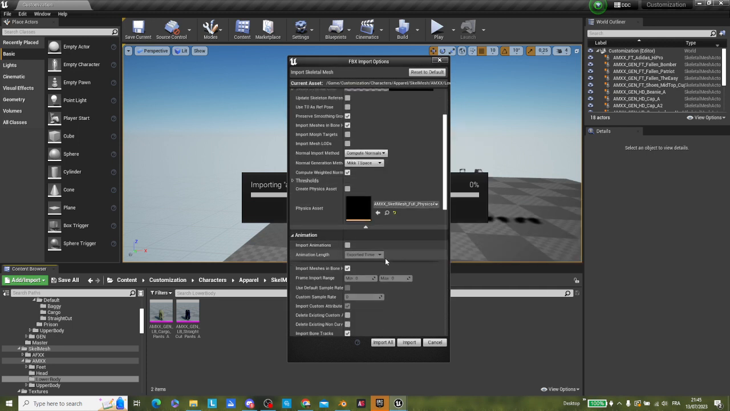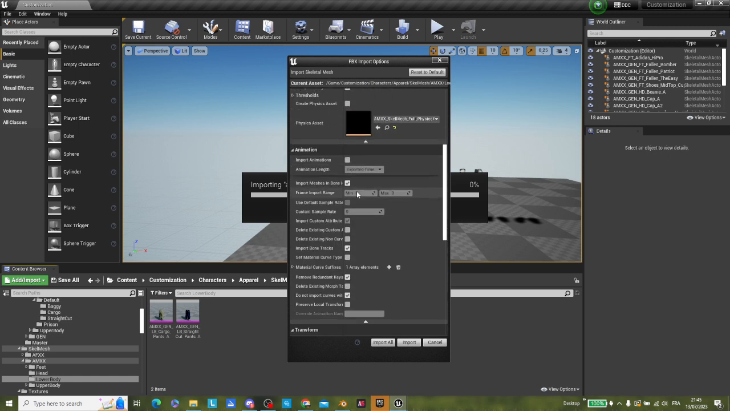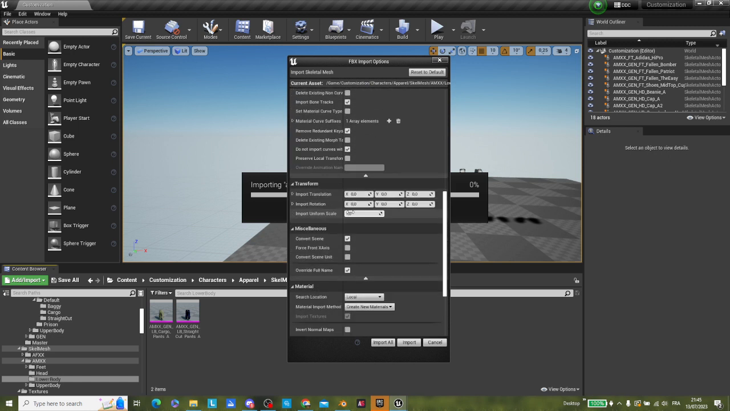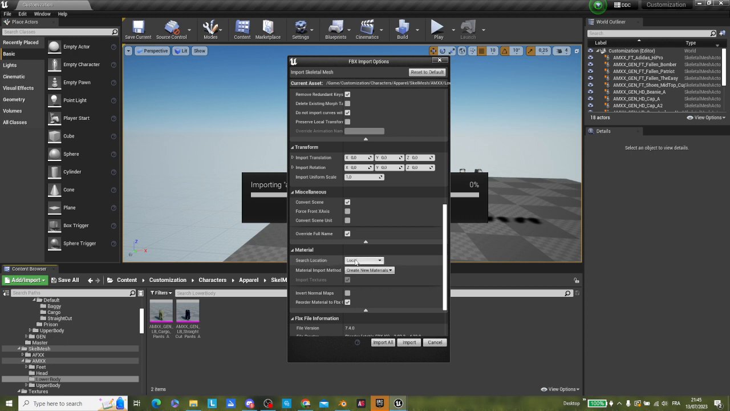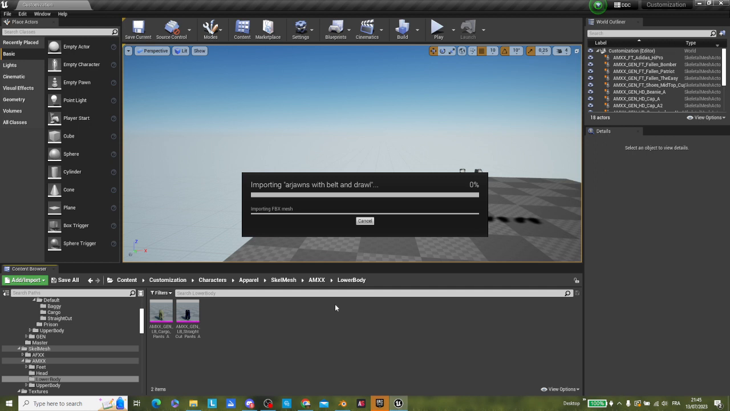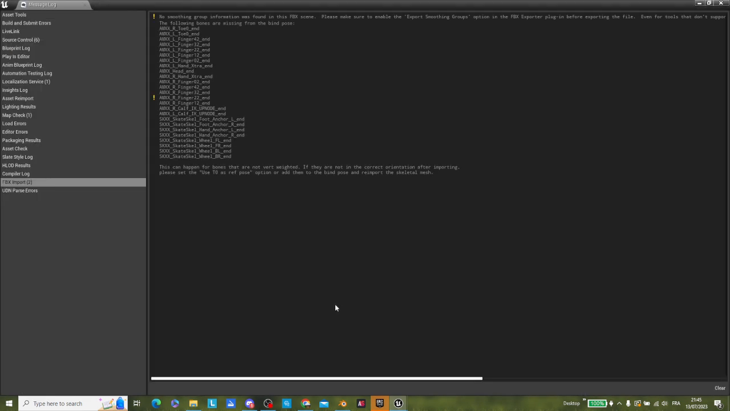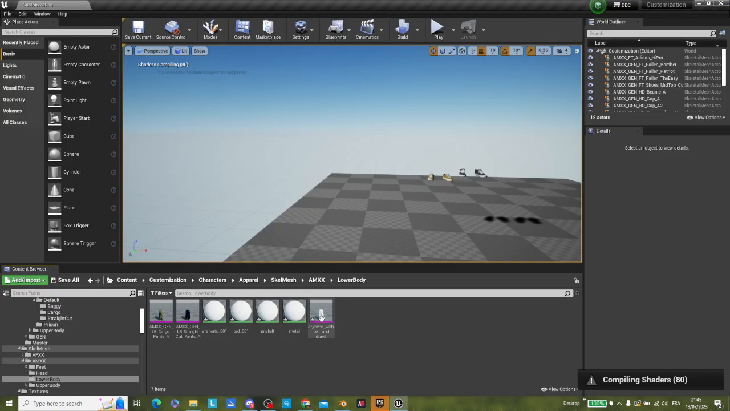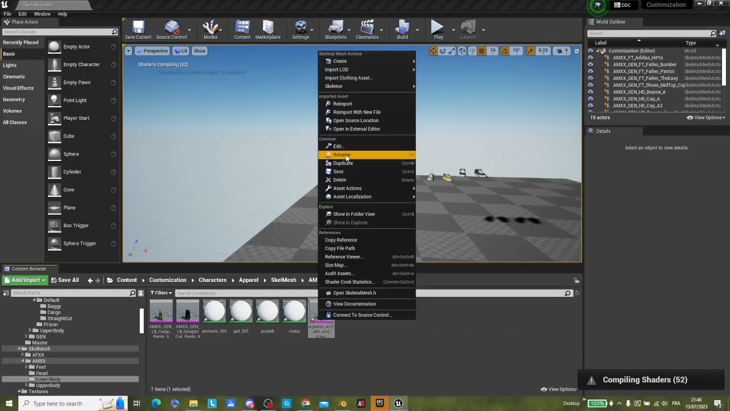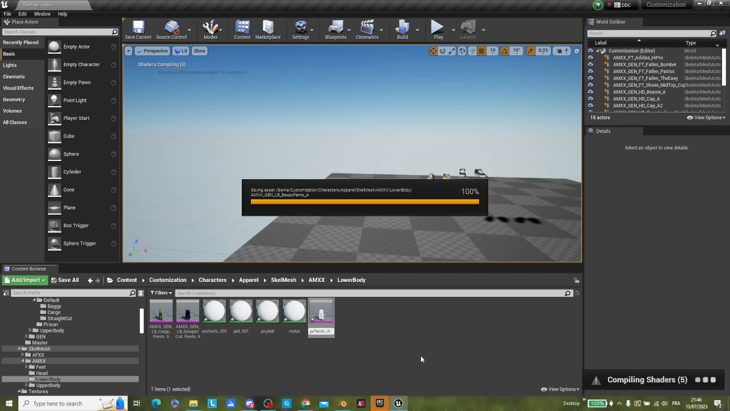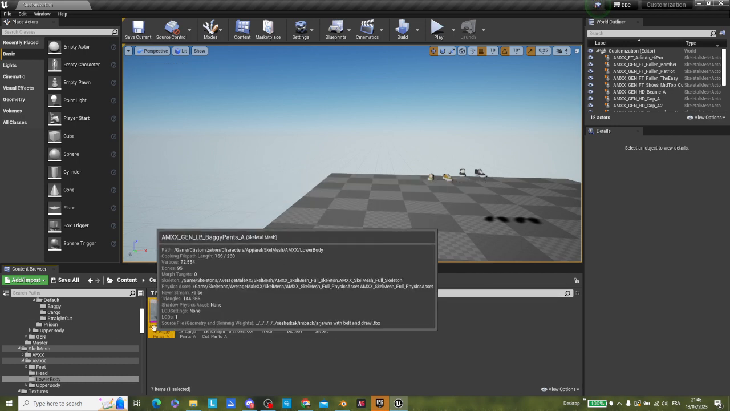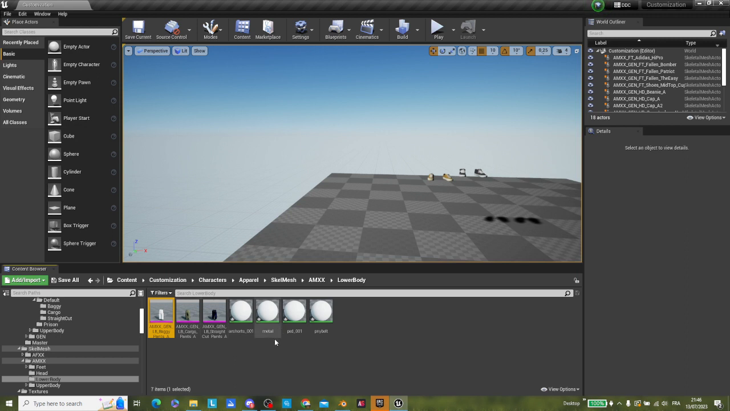You want to make sure for the materials that you import them all. I just put this and it worked for me. I don't know if there is a better way or not, but this is important so that you have all your materials. Okay, you want to click this away. Alright, so of course you rename it.